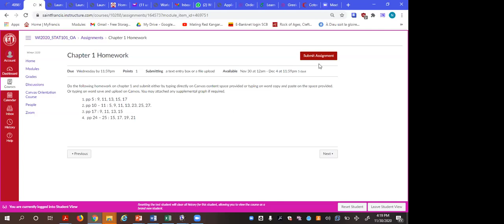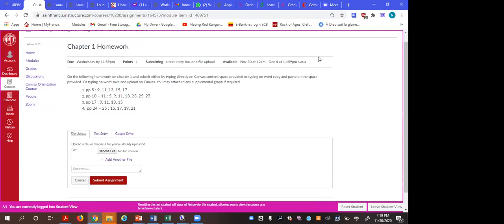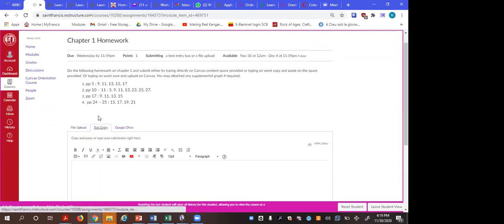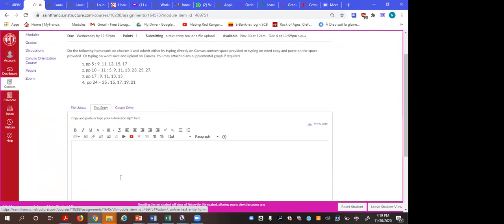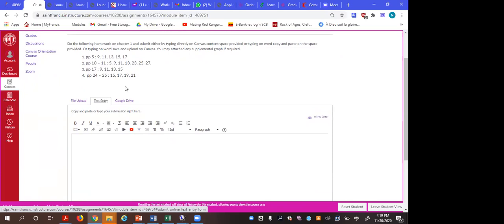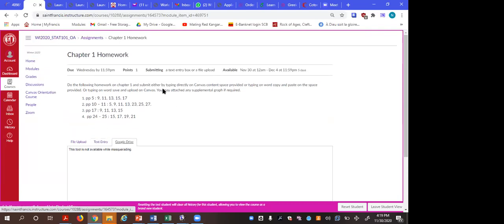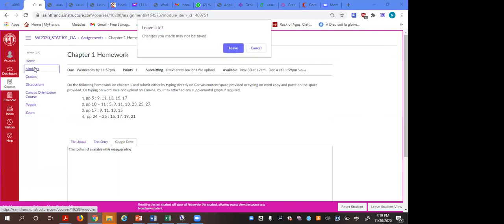Once you finish, you click submit. If you have typed it on a Word document and saved it on your computer, you can upload it here. You choose a file and upload it. If you want to type it on Canvas directly, it's better to always have a saved document, but if you want to type it directly, you go on text entry here. If you have saved it on Google Drive, you can come here and upload it for your assignment. But I usually encourage file upload or text entry. They are generally the easiest ones.